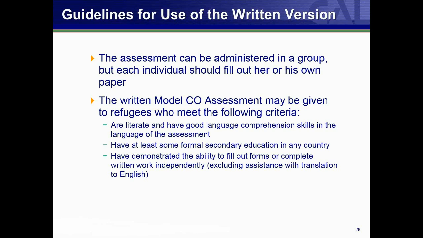The written model CO assessment may be given to refugees who meet the following criteria: are literate and have good language comprehension skills in the language of the assessment, have at least some formal secondary education in any country, and have demonstrated the ability to fill out forms or complete written work independently, excluding assistance with translation to English. So what we're concerned about in terms of determining who can take the written version is not just language and literacy skills, but the familiarity of the participants with the kind of discourse or communication that happens in an assessment situation. There are skills associated with taking tests that people learn if they have a formal education, so we want to be sure that people who are taking this assessment in the written form have some experience with how to answer assessment questions.